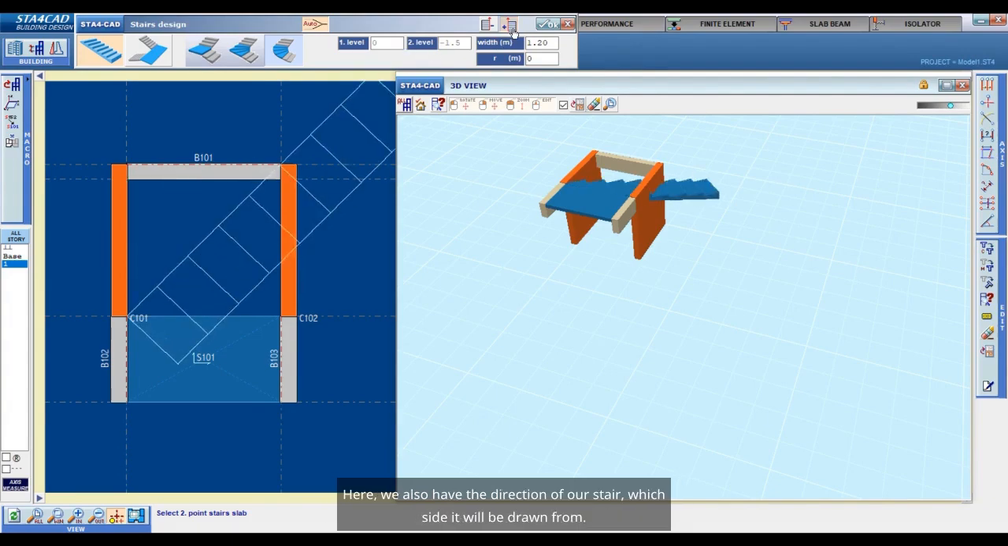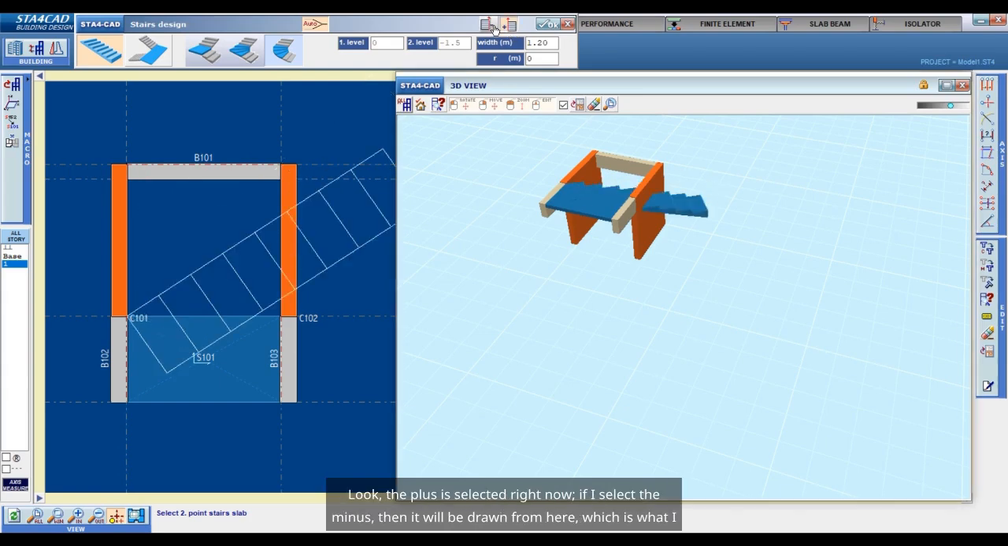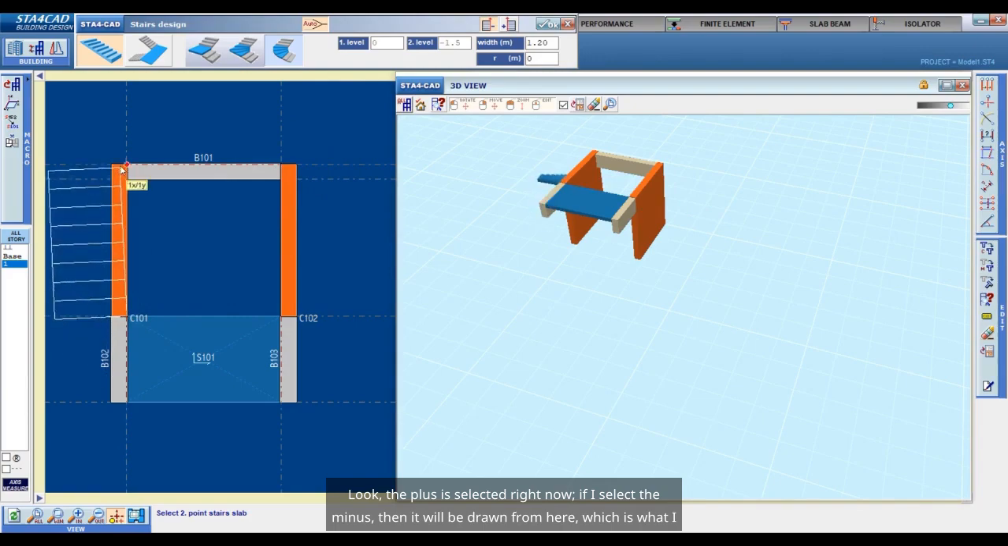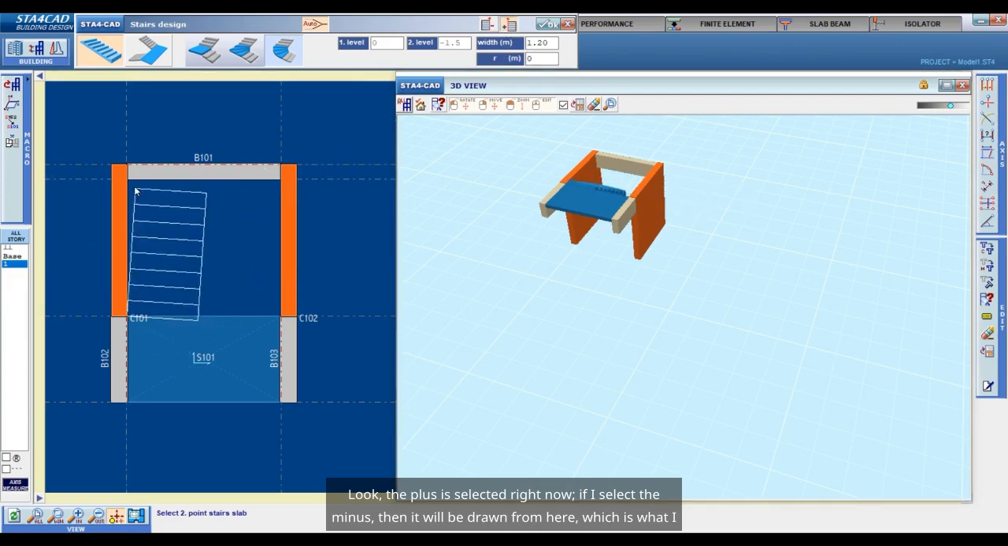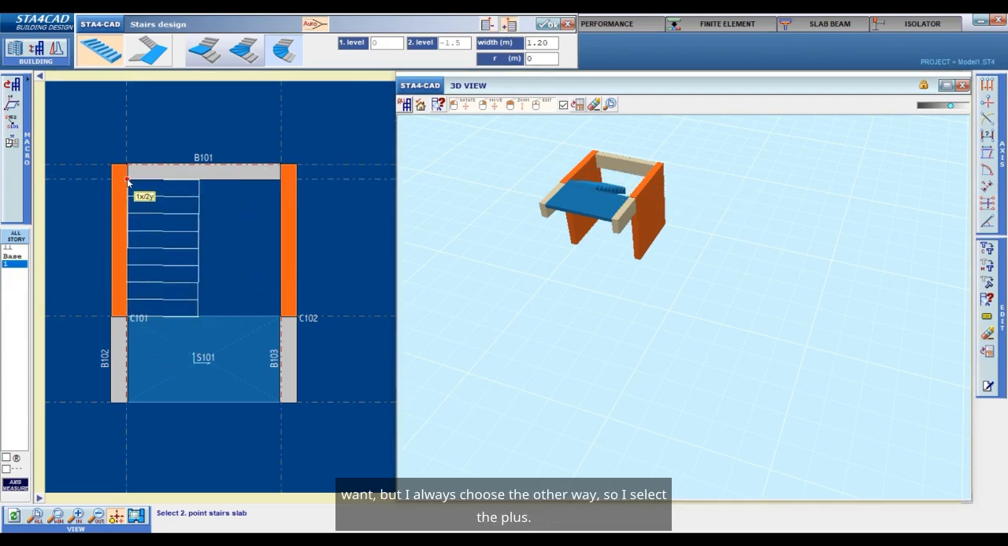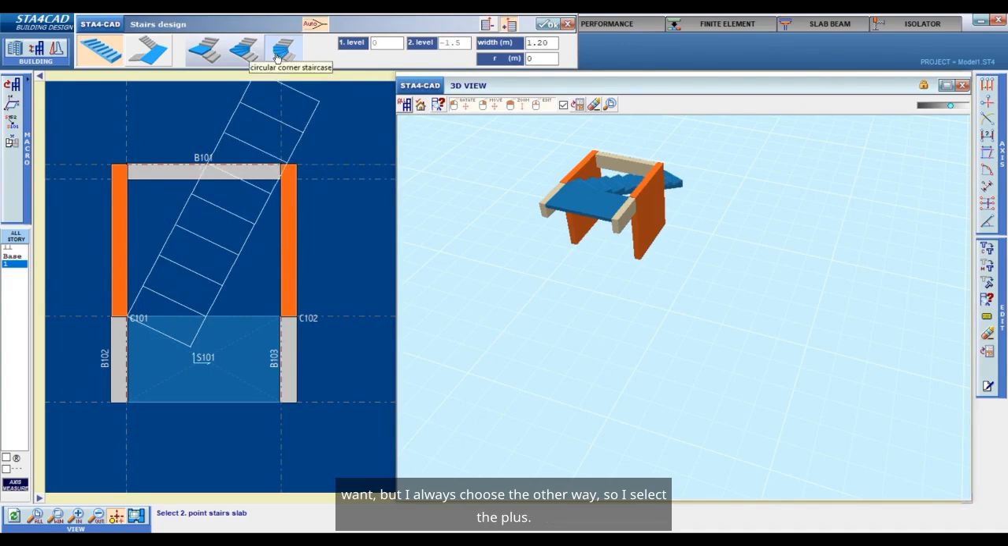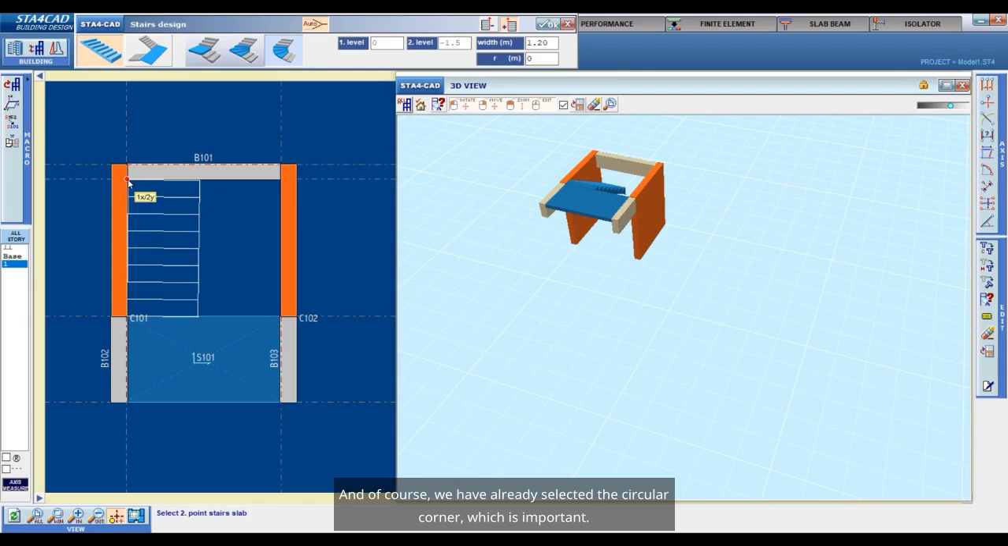Here, we also have the direction of our stair, which side it will be drawn from. Look, the plus is selected right now. If I select the minus, then it will be drawn from here, which is what I want, but I always choose the other way, so I select the plus. And of course, we have already selected the circular corner, which is important.